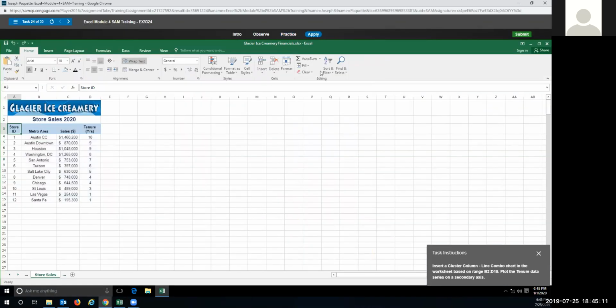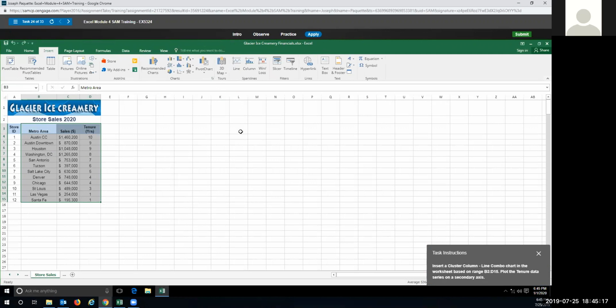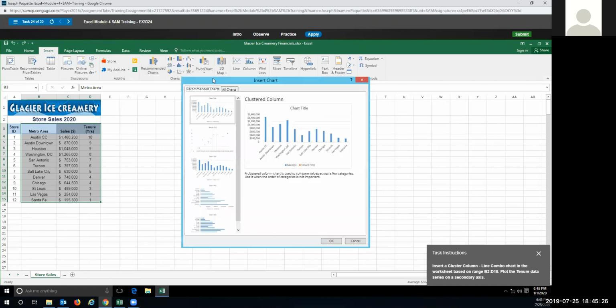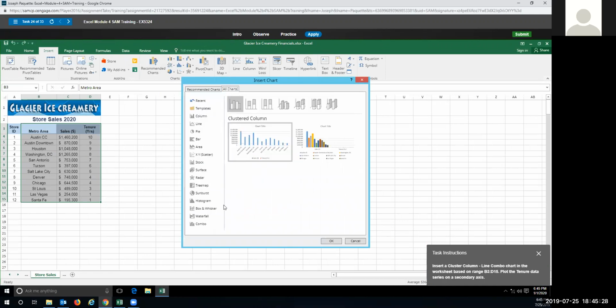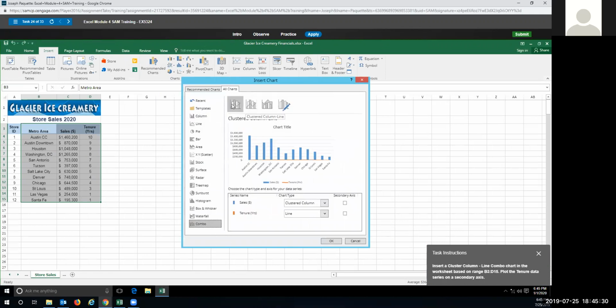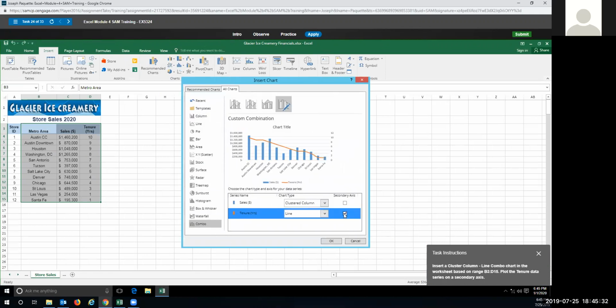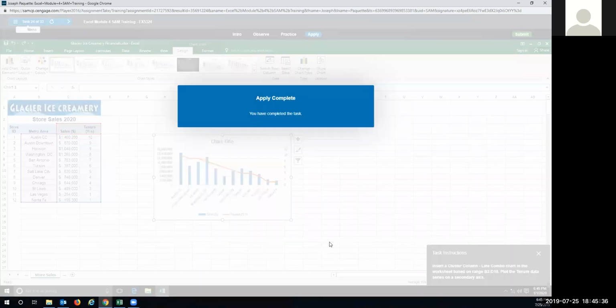Cool. That's a good one to know. So two different types of data. Insert. You can just, is it up here? No. You'd have to click this button. All Charts, Combo charts. And don't forget to click your secondary axis. And click OK.